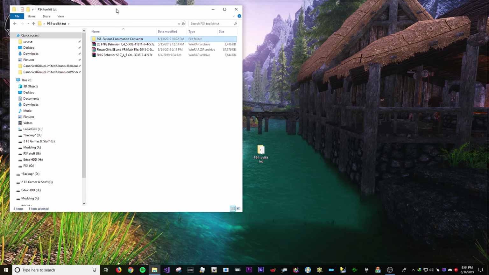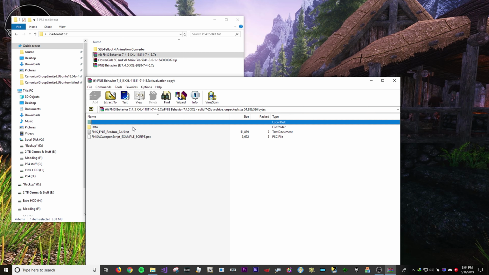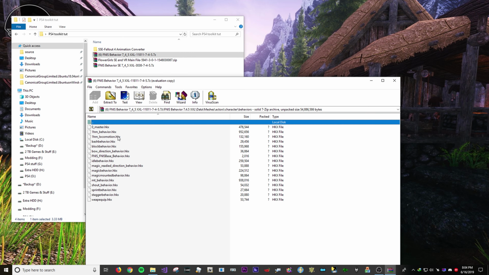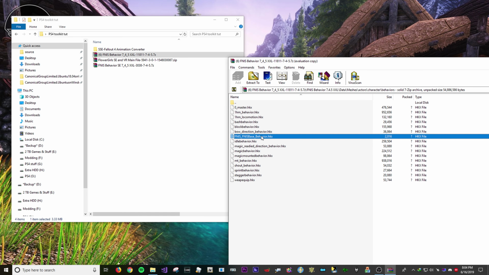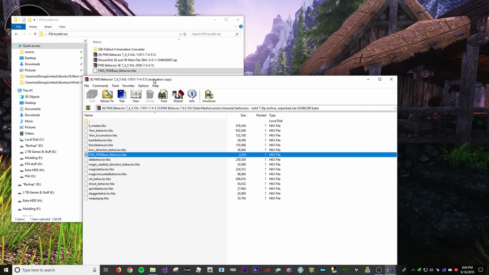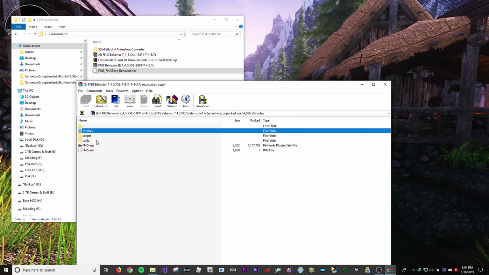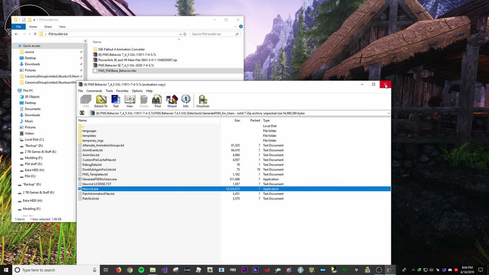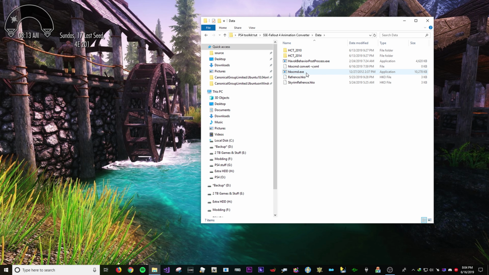One thing you're going to need to do is grab the old FNIS and go through and get the meshes, actors, character, and its behaviors. You should see FNIS underscore FNIS base underscore behavior.hkx. You're going to need that, and if you don't have hkxcmd, it can be found in tools, FNIS for users, and it's right there. Once you have that, I'm just going to copy it from here.